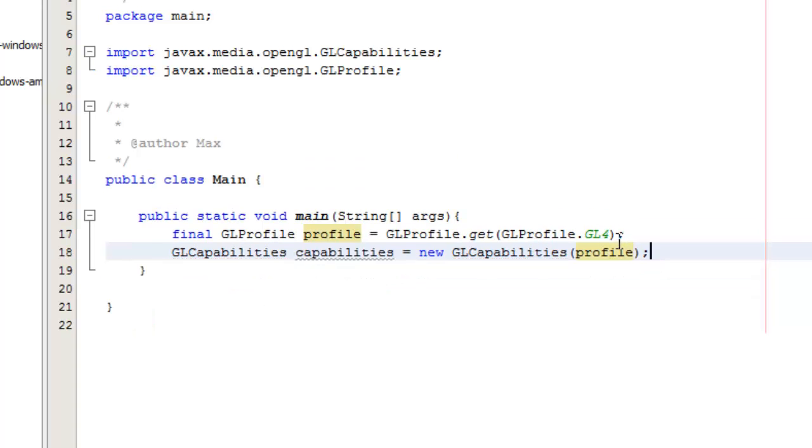And in this case, the profile we're using is GL4, which is really important. This means GL version 4.x, where x is greater than or equal to 1. So it's anything OpenGL 4 and upwards that this profile should support.